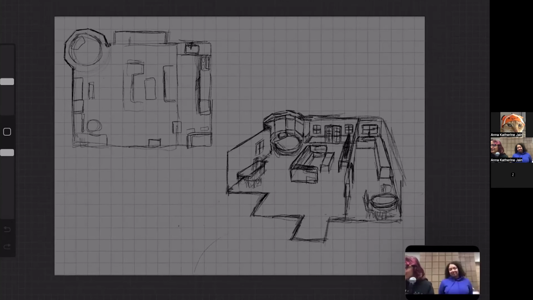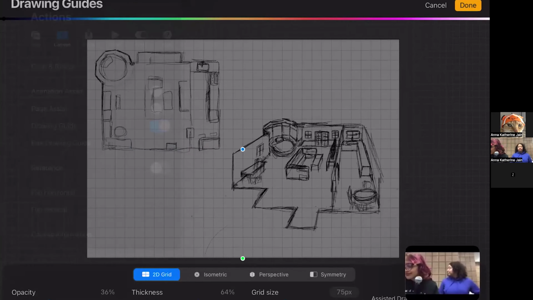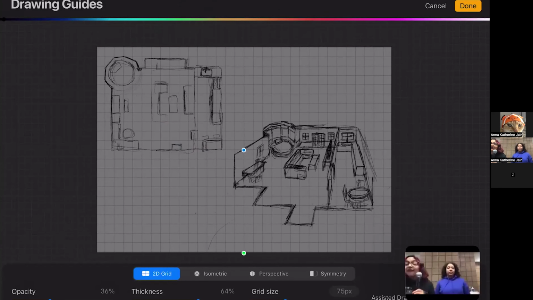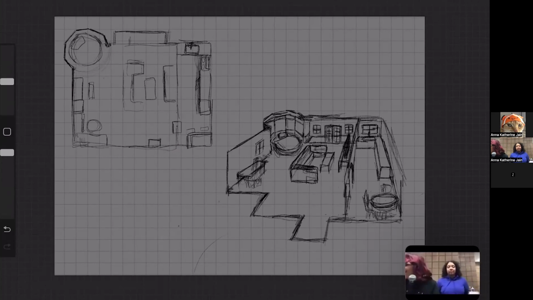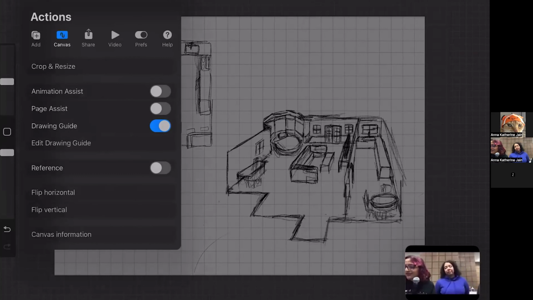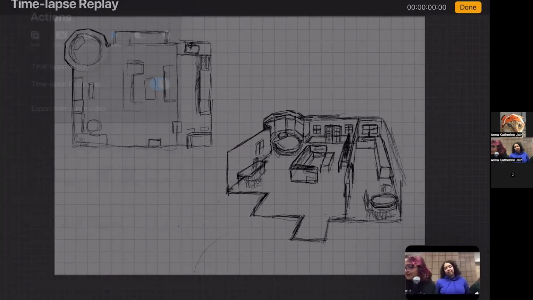So I have just the regular grid up, the first grid that you get, the 2D grid. I forgot to show isometric, but I'll show that in a second. I'll show my floor plan first. I was drawing this earlier, so I'm just going to go through the process.